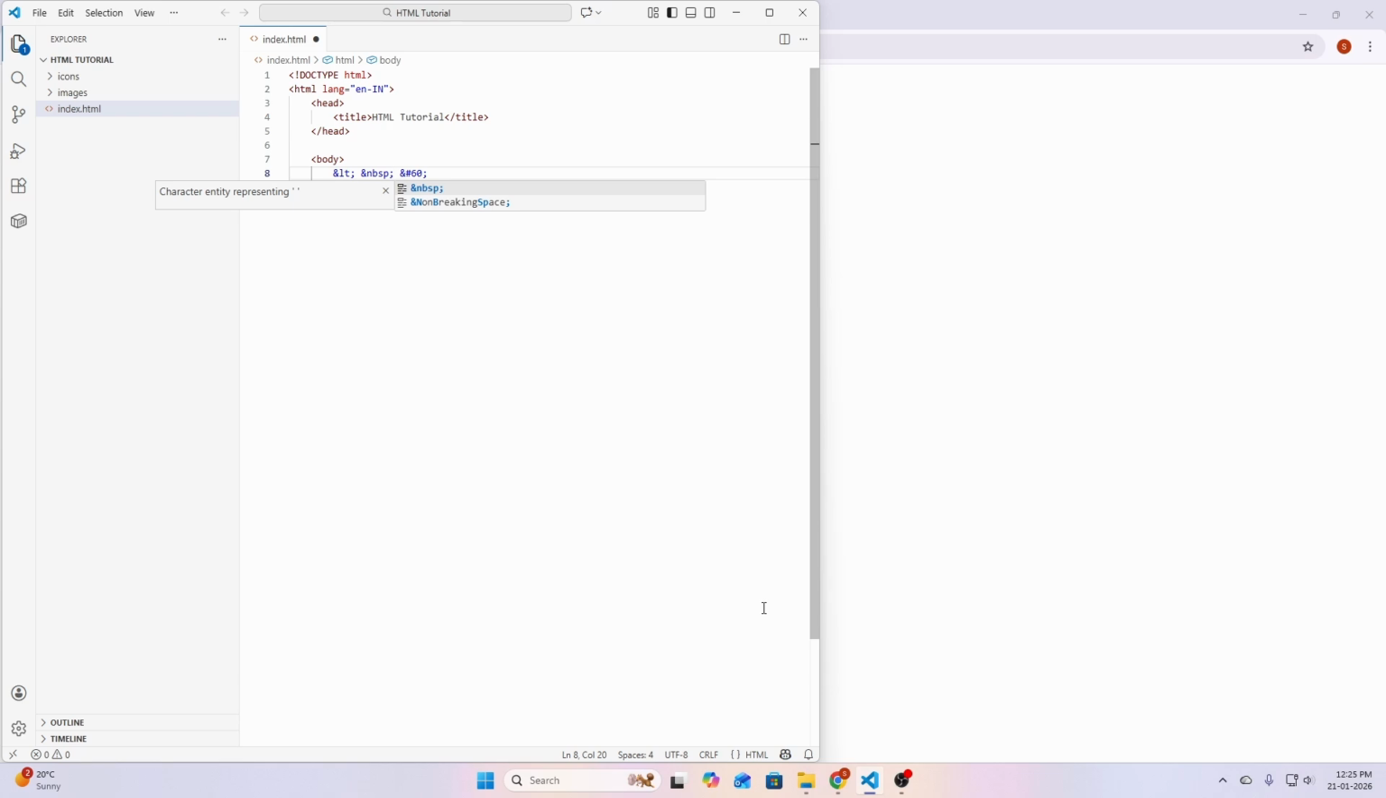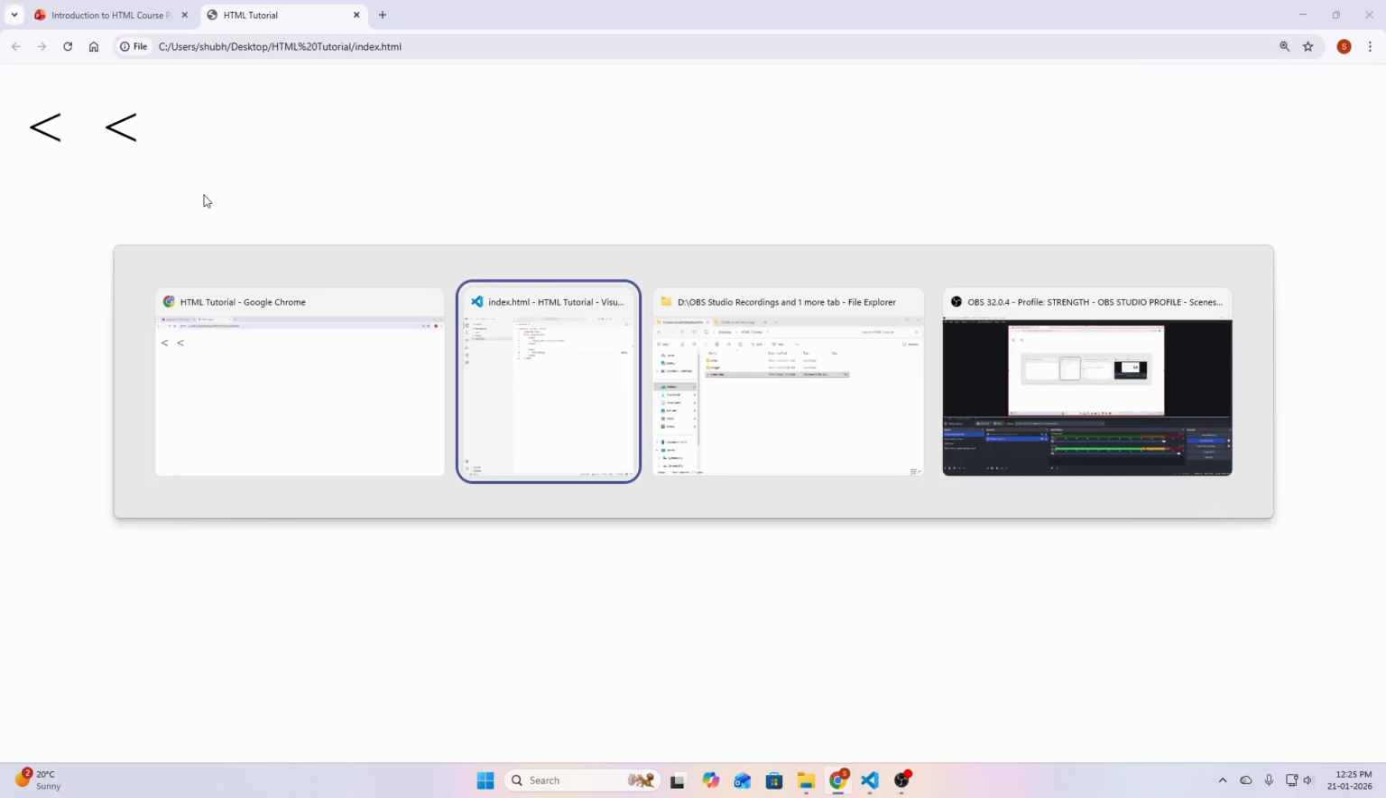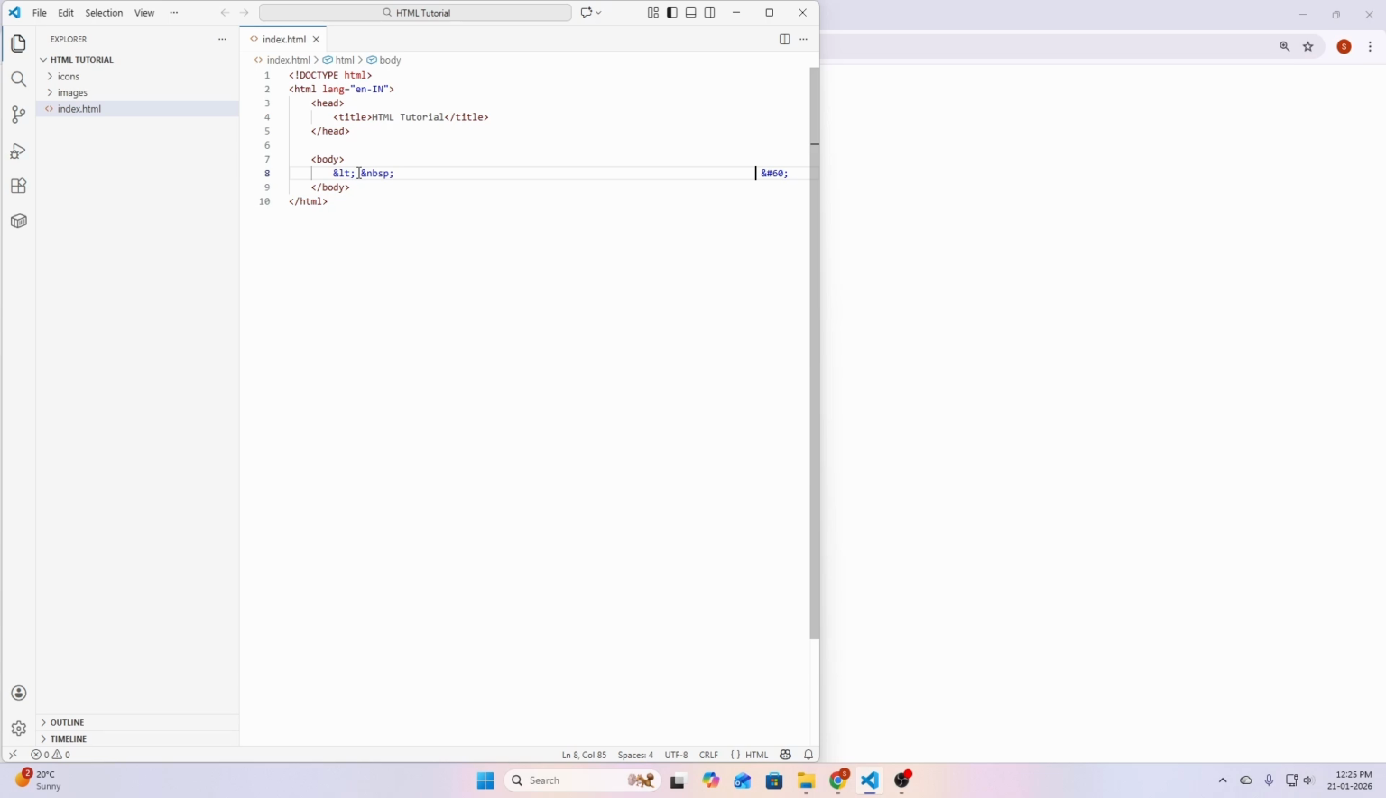For example, let's add a space here and let's add a little bit more, and if we now save and refresh our web page here, we can see that the spaces are not actually represented. To solve this problem, we use the NBSP non-breaking space. So let's delete the spaces from here, copy this entity, and paste it a few times. If we now save and refresh our web page, we can see that now there are actual spaces between the two less than symbols with the help of ampersand NBSP non-breaking space.